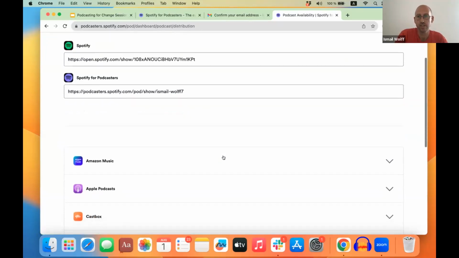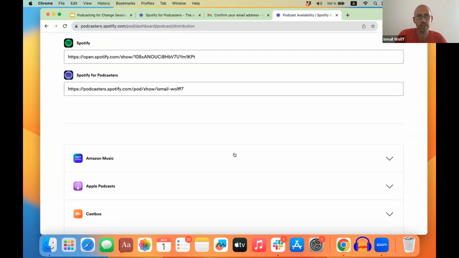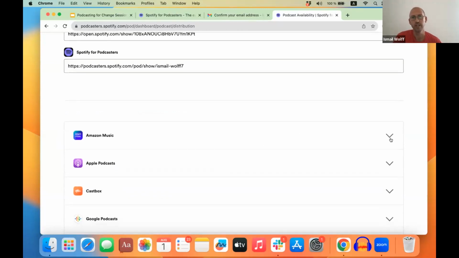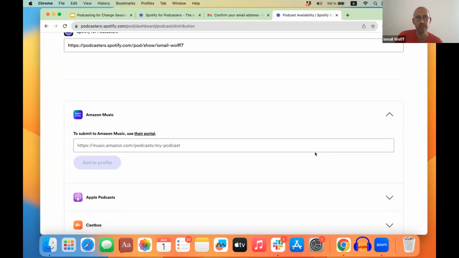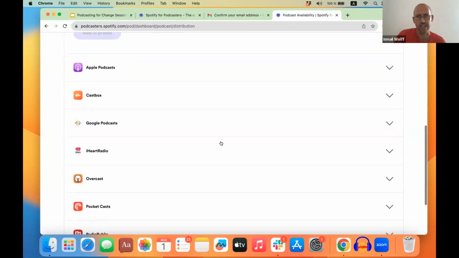So I'm going to go back to the slideshow, but show you a little bit more in detail in a minute. These are all the different directories that we were talking about. So this is other places where people can access your podcast. And that's using what they call an RSS feed.